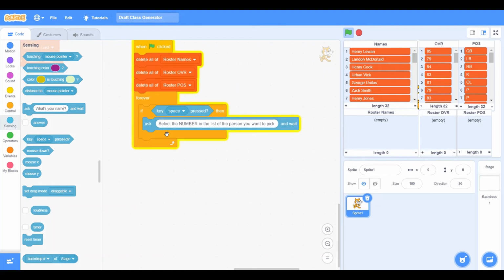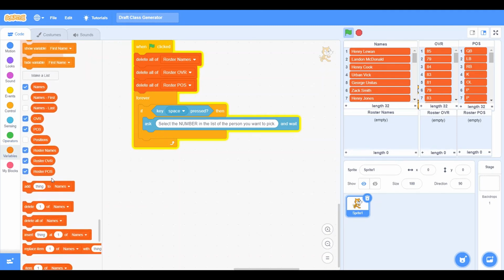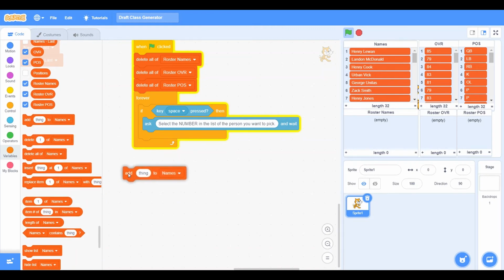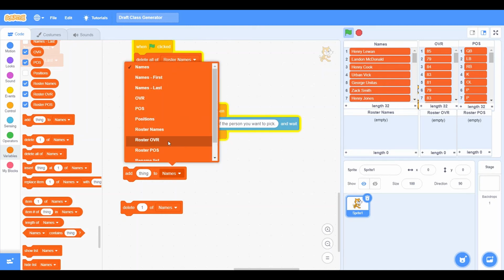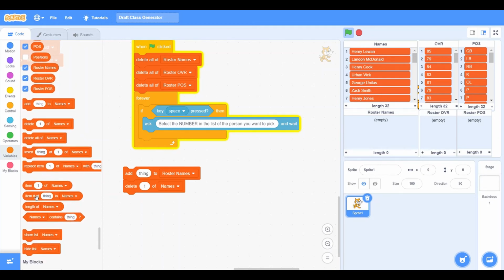Now, after it asks to select the number that you want, we're going to have it add and delete. So we're going to take add thing and we're also going to have it delete blank of thing. Now instead of names, we're going to have it go to roster names. And actually, this is going to stay names, sorry. But now we're going to get this circular one right here, which is item blank or item 1 of names.